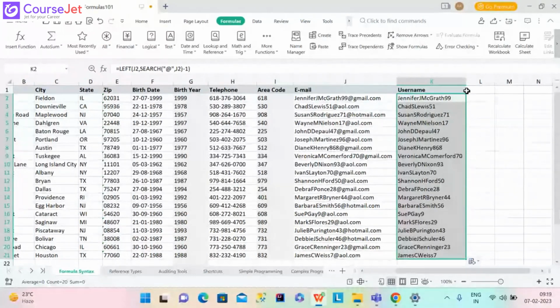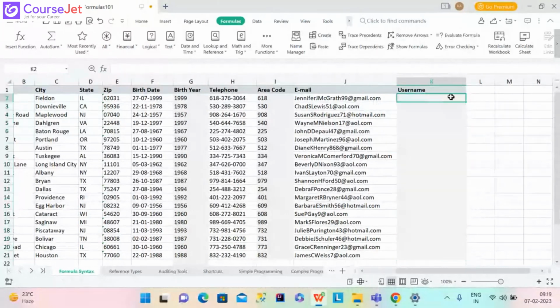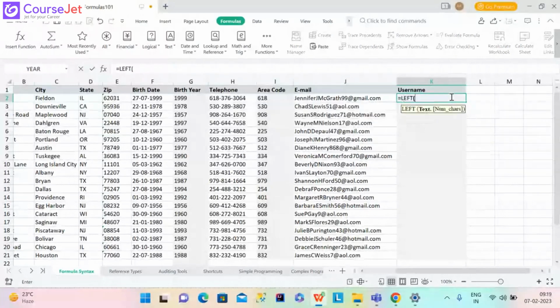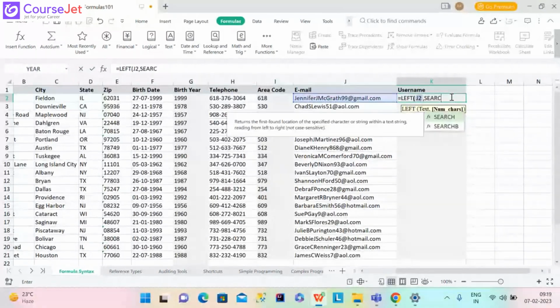What are we using? We are using the LEFT function, opening the parenthesis. Then we will give the text, that is J2. Then we will use the SEARCH function. We want to search for the "@" sign, so we'll go with the SEARCH function.